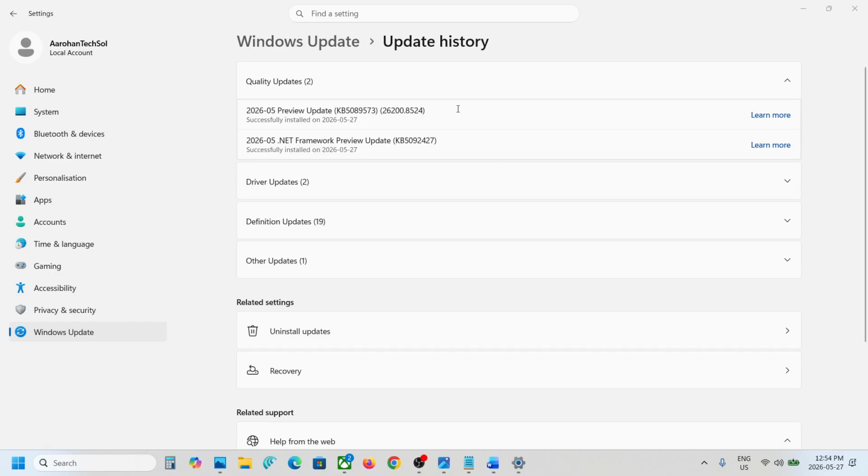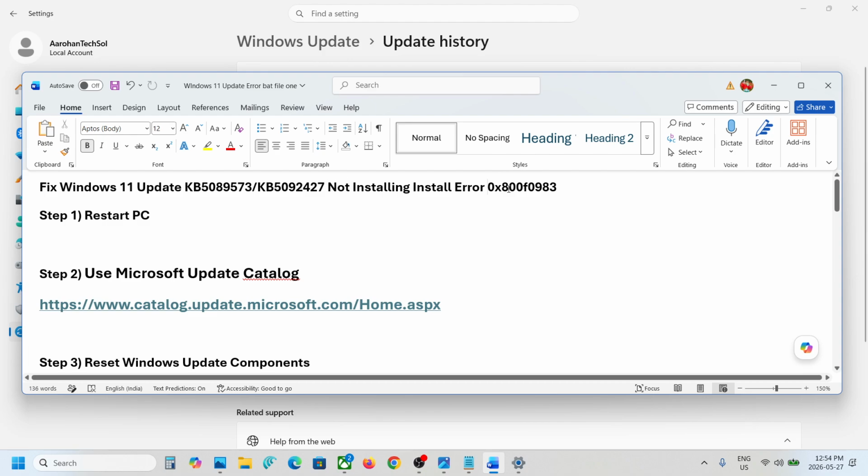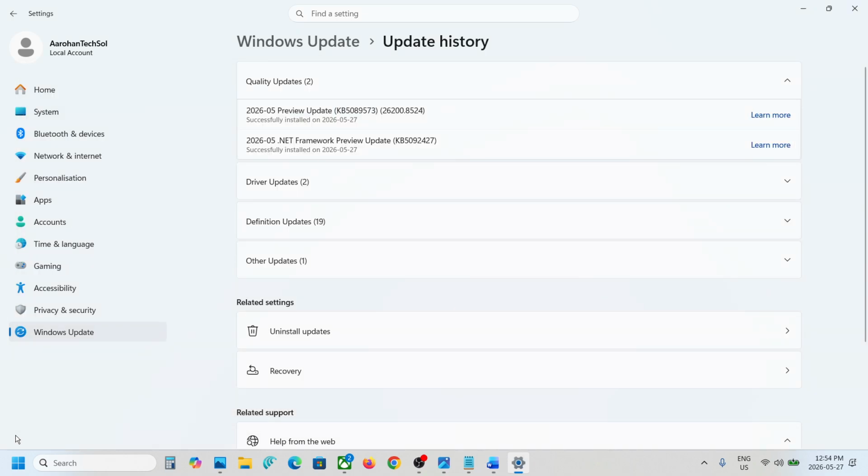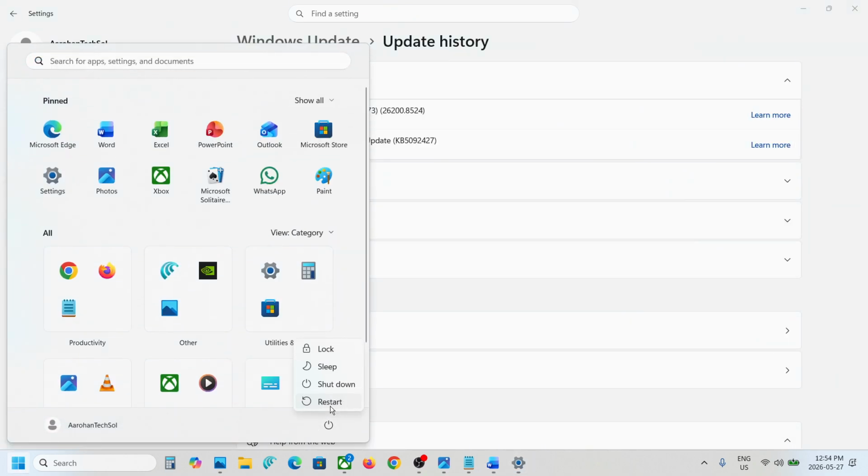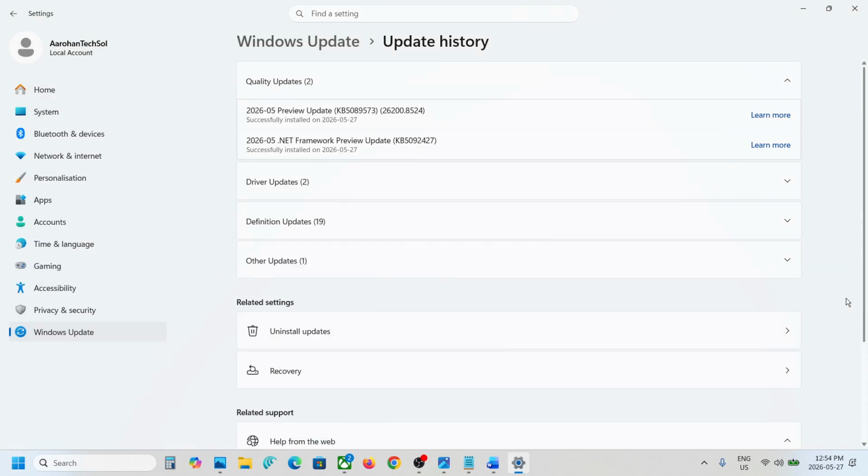Today in this video I'm going to show you how to fix when you're unable to install this update, that is KB5089573 or KB5092427 on your Windows 11 computer because of this error code, that is 0x800f0983. Now the first step is to restart your computer. Simply restart your computer, and after the system restart you can update your Windows 11.